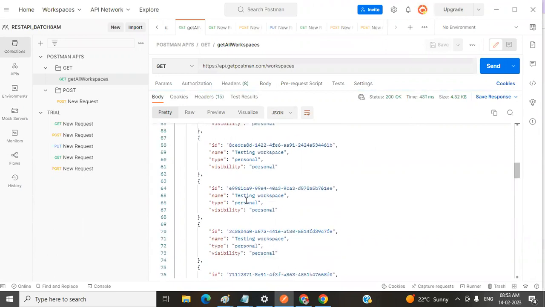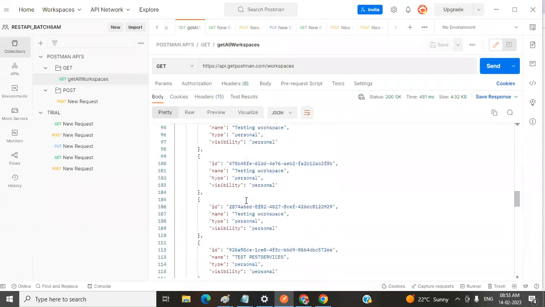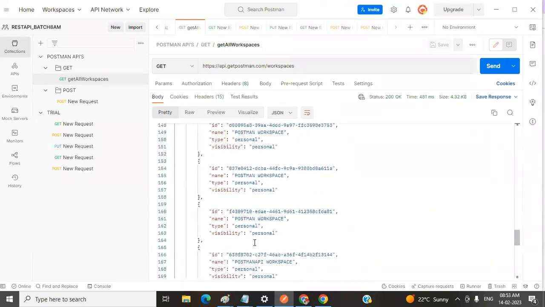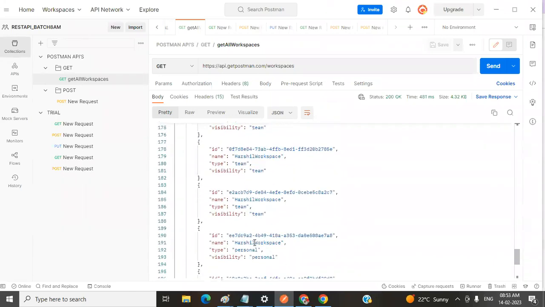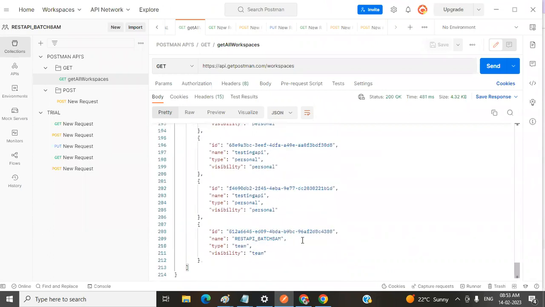So here, where is my 8 a.m. batch? Postman workspace, Azure workspace. Okay, yes, it is here, at the very last. See here. The name of the workspace is REST API 8 a.m. batch, and this is the ID created for it. The type of the workspace is team and the visibility is team.